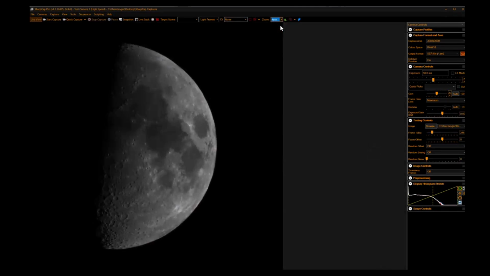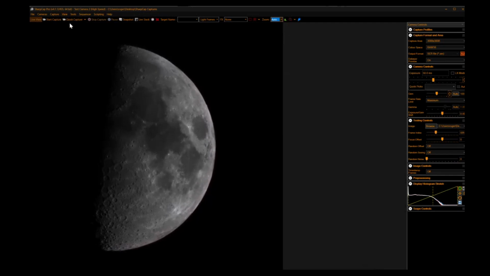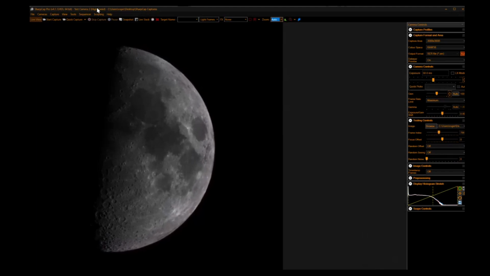Right, so we're capturing the image. This is the moon, obviously, but we're downloading. I've set my capture up to do it in a video format, and it's going to capture so many frames per second depending on the resolution of the camera and how quickly the camera can process these images.